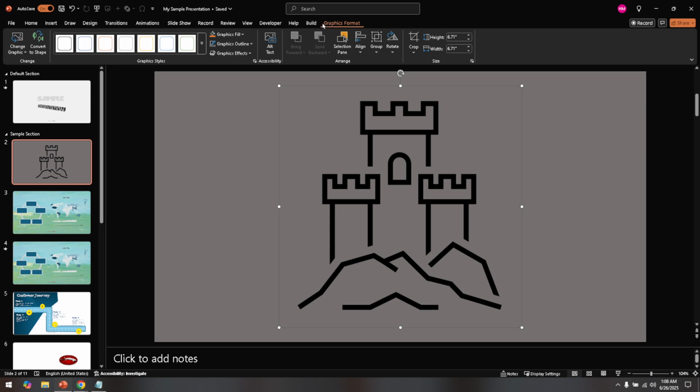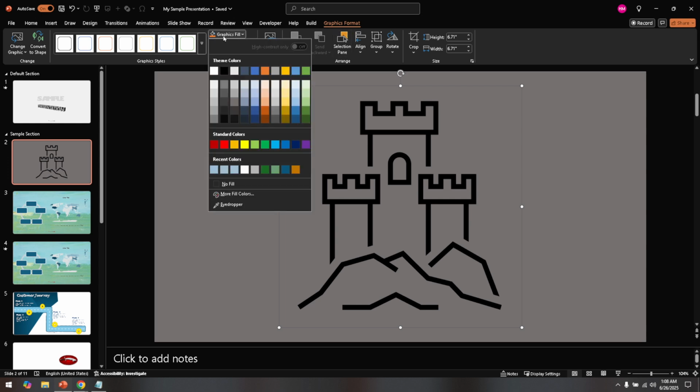Now within the Graphic Format tab, look for an option called Graphic Fill. Clicking on this option will open a palette of colors you can choose from. This feature allows you to fill the icon with any color that suits your presentation's theme, providing flexibility and customization.